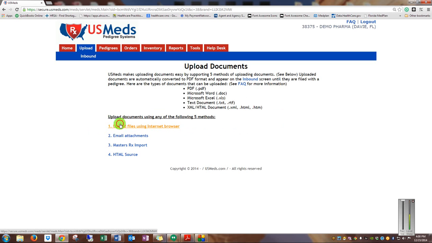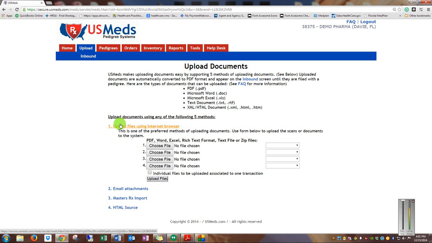If we click on number 1, simply look for the file in your local system or on your computer, and you upload it similarly to how you would attach a file or a document to an email. Same idea. So let's say that we want to upload a pedigree. We click on Choose File.